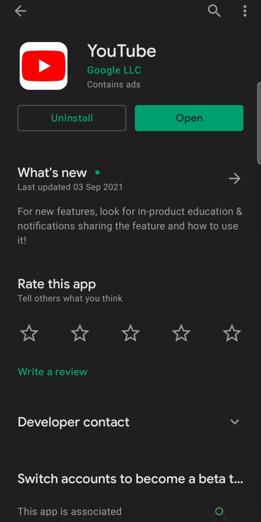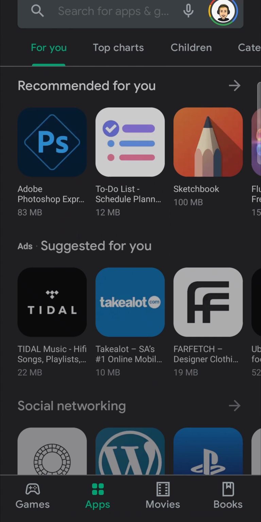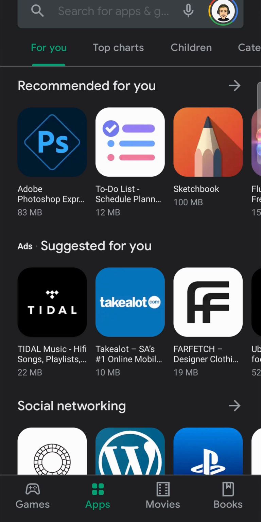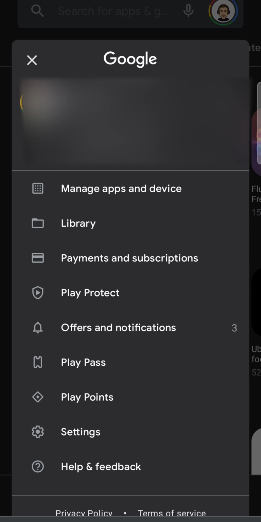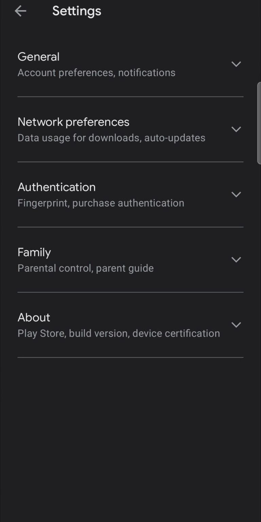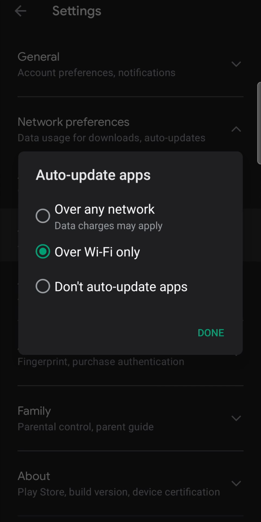app. If you don't want to go in manually every single time and update the app, you can go back, then tap on your profile icon at the top right hand corner. Once you're on this screen, tap on settings near the bottom there. And then you want to tap on network preferences and then auto update apps.